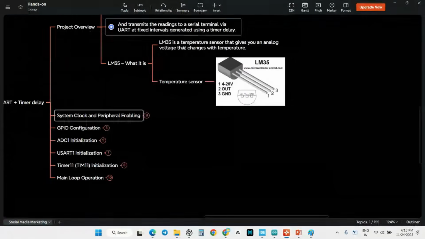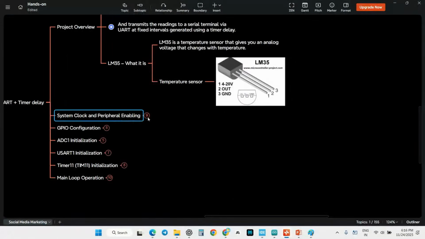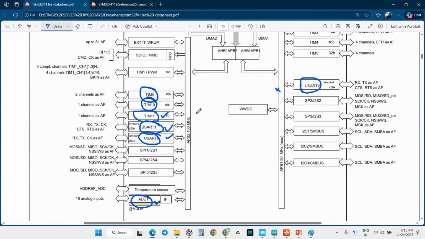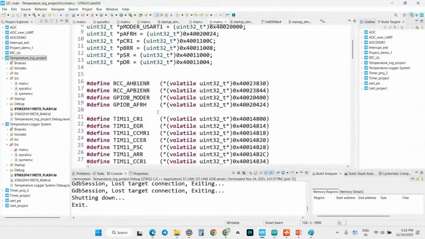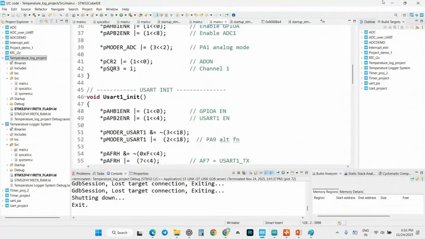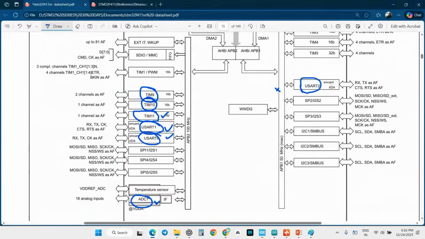We will do this procedure step by step. First of all, if you just see this one, the system clock and peripheral enabling. Here I'm going to use three peripherals. The very first thing you have to do is verify all the peripherals and enable the clocks for all the peripherals.